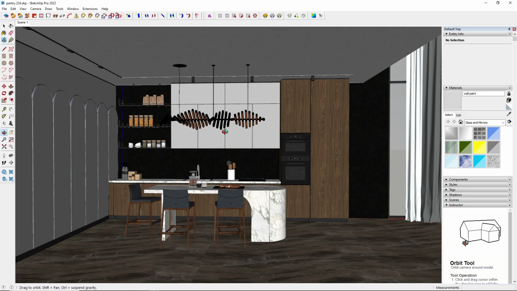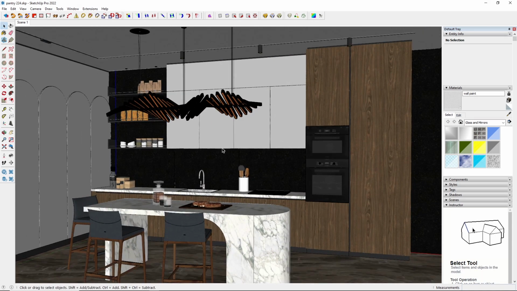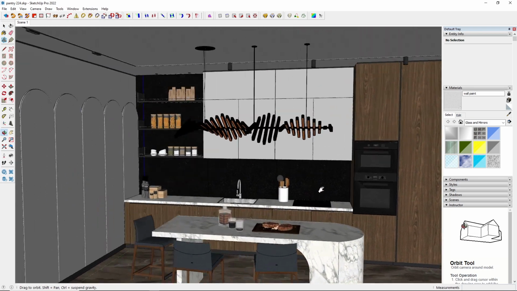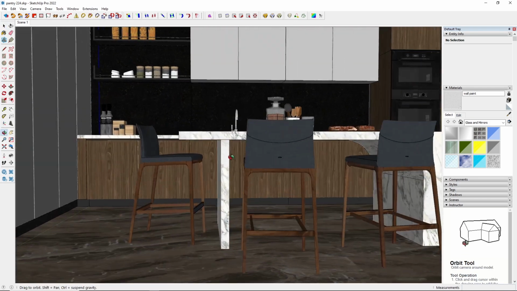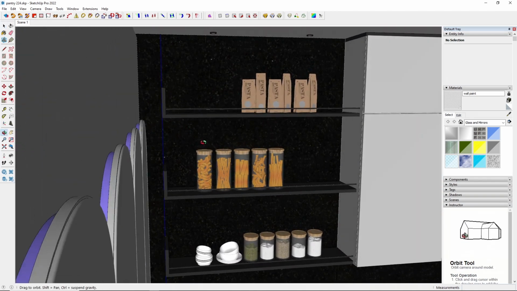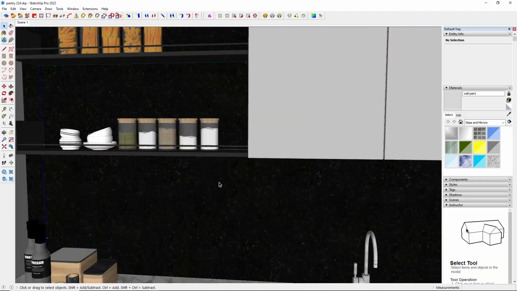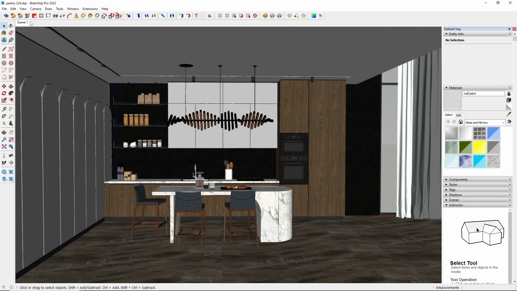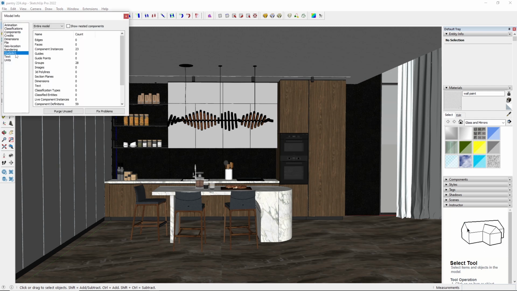Let's take the whole model, make sure the texture is applied, and make sure there is no floating object, and make sure the emissive material applies properly. Okay, back to the main scene, go to window, go to model info, statistic, and purge unused to lighten the file size.